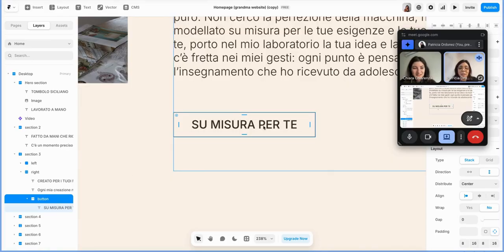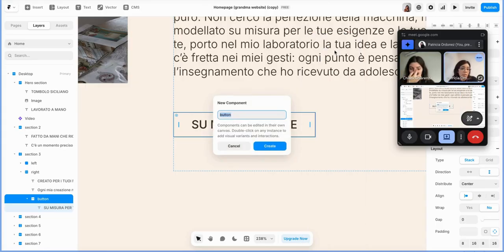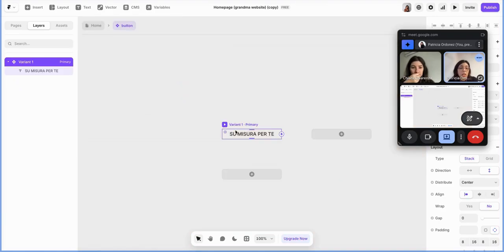So it's named button. And here you just click on the right hand side of your mouse, and then you have this list of options of things that you can do. Here we just go and create a component. We call the component button, or if we need to change the name, we change it, and then we create it. When we create it, we have it's like a new canvas.